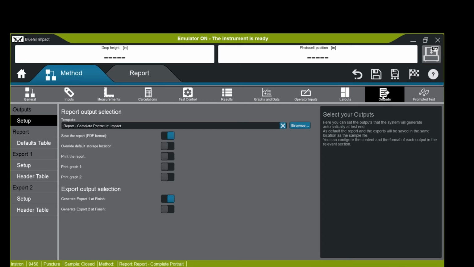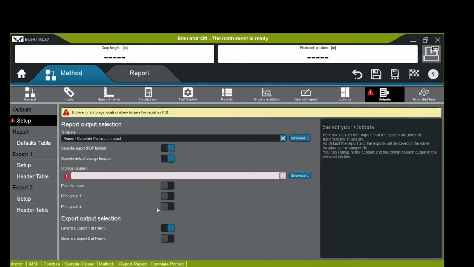We have a default file location for where all the data and the information will be saved. If you opt to move that off of the local default, you can override it simply by toggling, and it will ask you to point to where you want it to go.